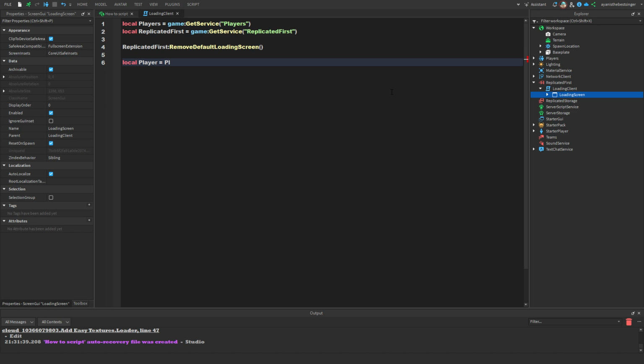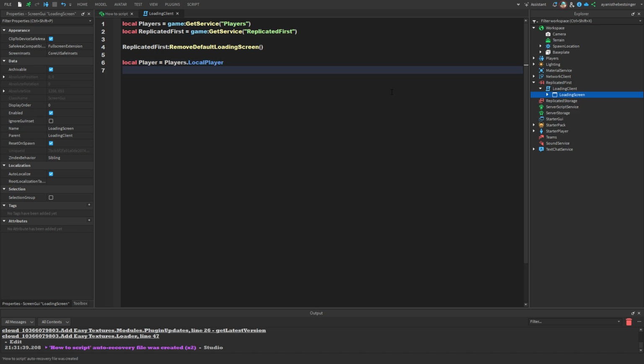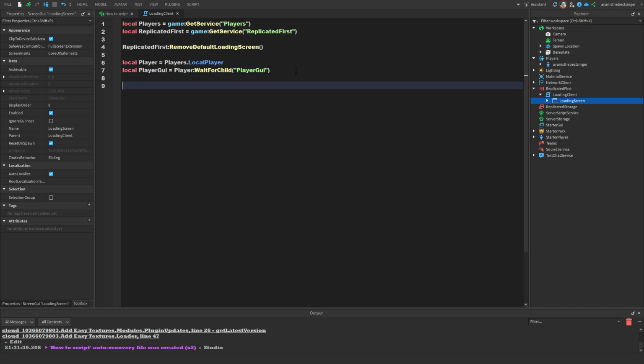Define the player equals to players.LocalPlayer, like that. Let's define the PlayerGui. So the PlayerGui is LocalPlayer:WaitForChild("PlayerGui"). And why we're putting this in a WaitForChild is in case the PlayerGui doesn't load as fast, then we're just going to wait for it until it loads. And it will just define the loading screen right now.